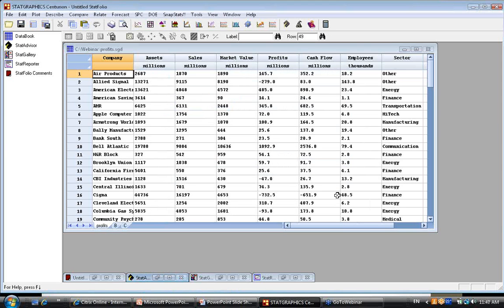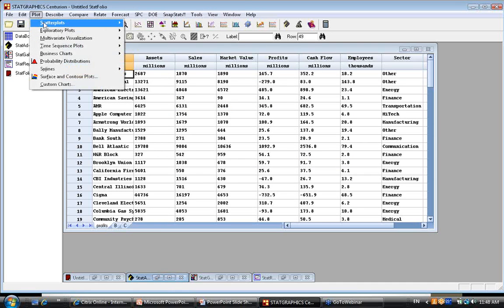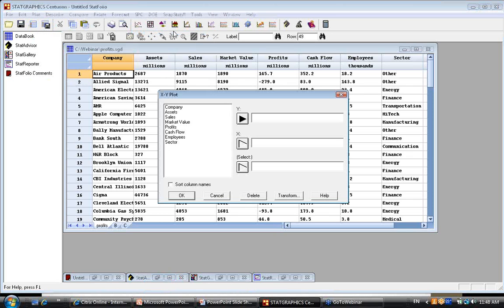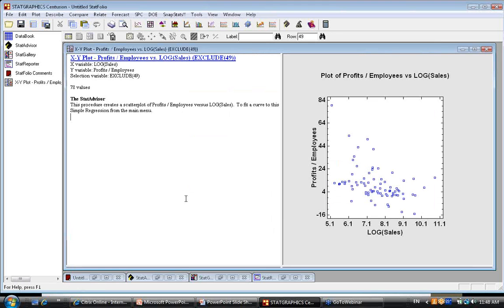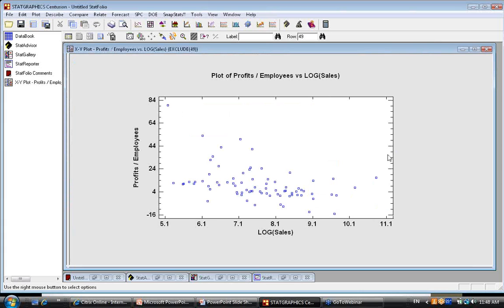Let me show you just a quick XY plot so you know what I'm talking about. Let me go to Plot, Scatter Plots, XY plot. On the y-axis, let me put profits divided by employees. But now let me put the log of sales on the x-axis. And we'll get a much better picture if we also exclude row 49 the way we did before. Okay. Let's press OK. And here's what the picture looks like.